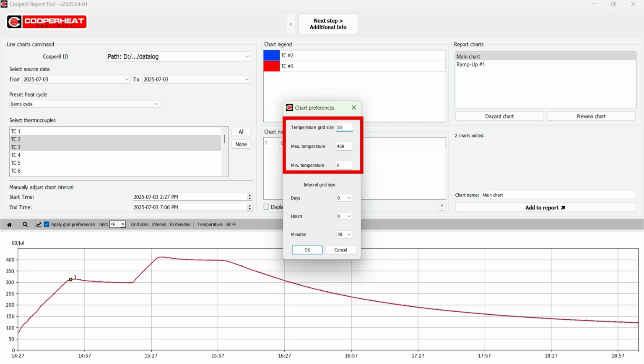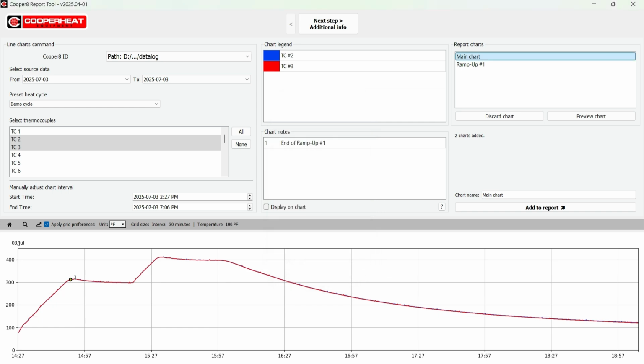The temperature grid size is currently set to 50, so the intervals on the chart appear every 50 degrees. We are going to change that to 100 degrees, and you can see the change applied to the chart area.